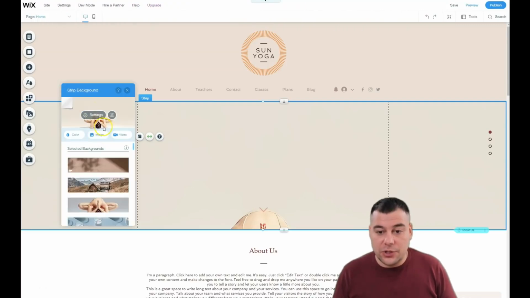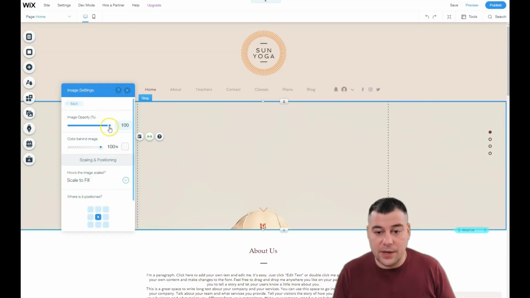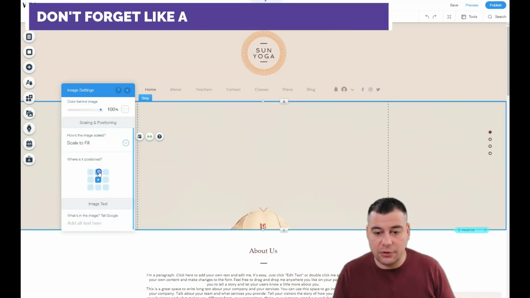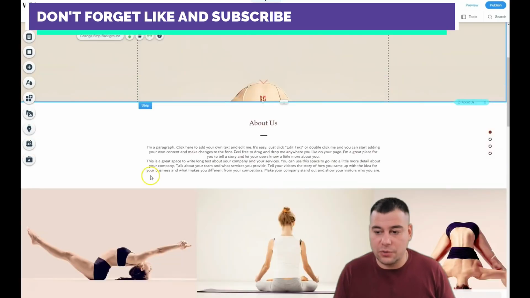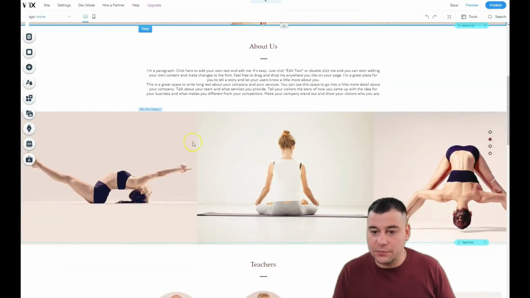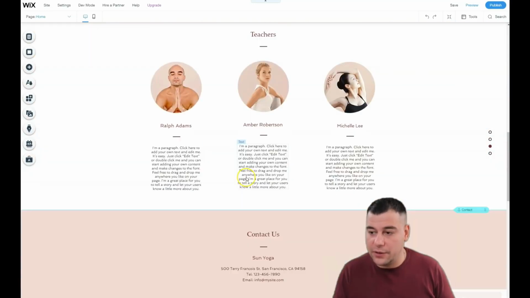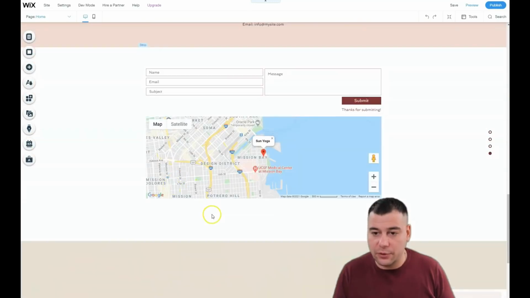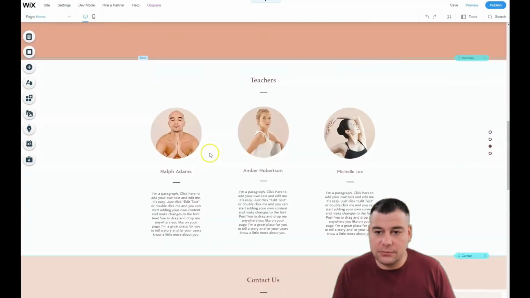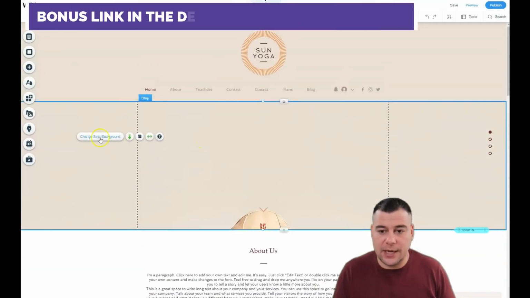So you see that there's a background already here, and you can change the things, opacity, color behind, scaling and position. Like you can play around with all these things. Image text, and so on. About us, the Wix Pro Gallery, and so on. There's an interesting thing with all these blocks, with all these elements, and you actually can edit them easily and absolutely easy.